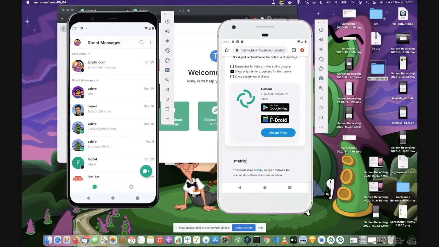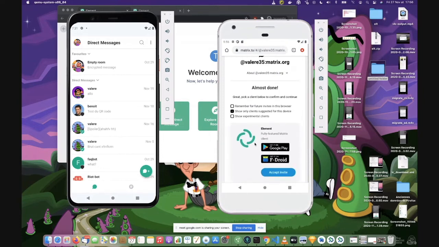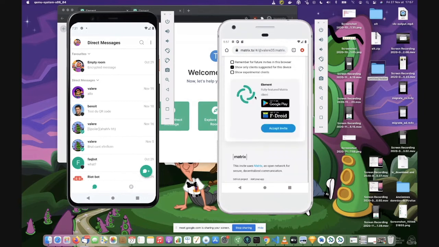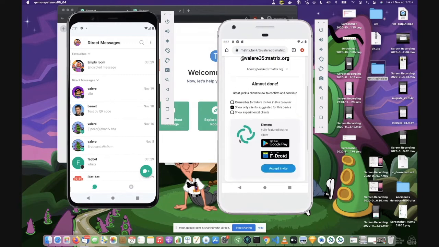So whether it's on Android or on Apple, you will have the install on App Store. By the way, this is the Matrix.to project. If you want your client to appear here, just go to the GitHub and add a PR.